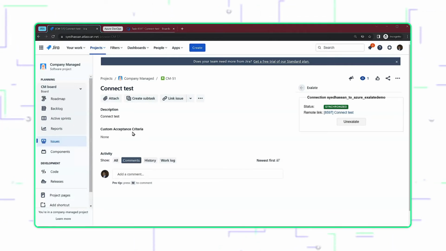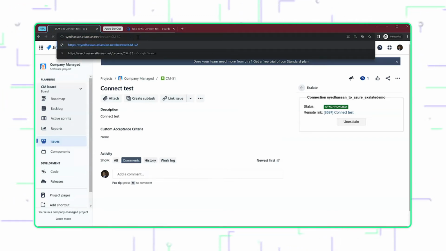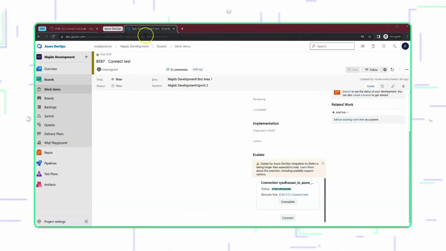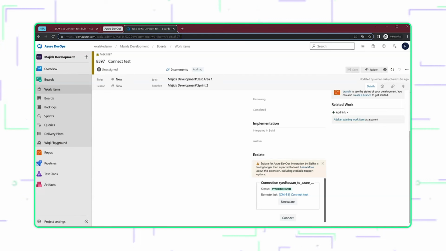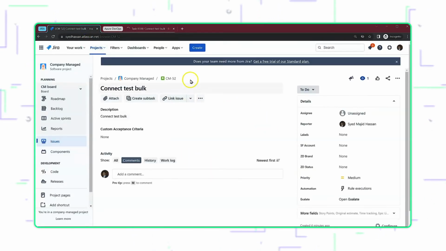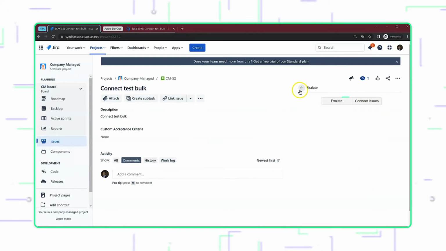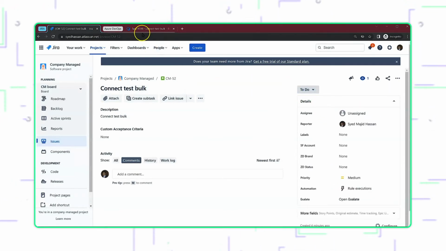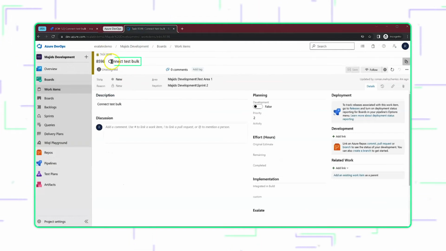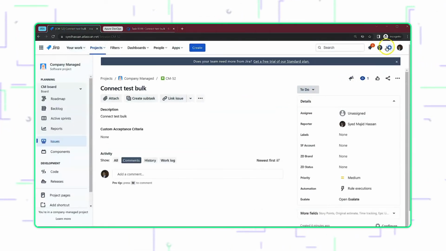Now, what if you had a lot of tickets that you wanted to connect? That's when the bulk connect feature comes in handy. So, I've prepared a couple of tickets. Let's just open them. All right, so we've got a ticket which we're going to test this on. At the moment, it's not connected to any other tickets, as you can see. And we're going to connect it to this work item called 8598. To do that, we're going to use the bulk feature.